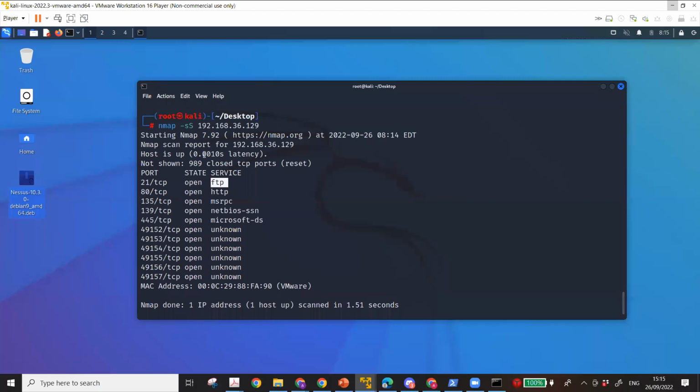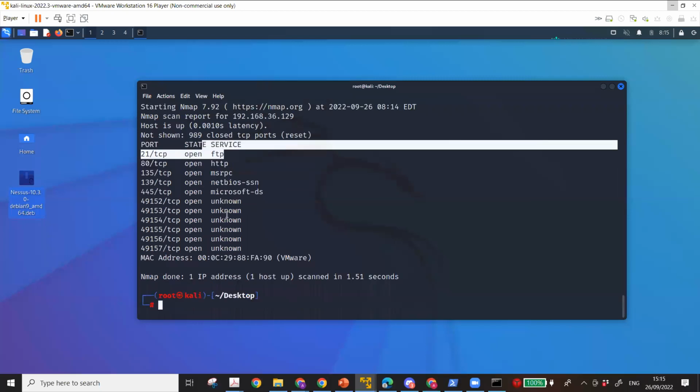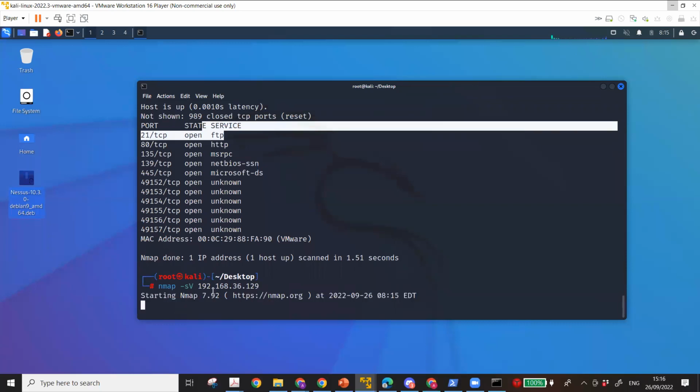So let me show you how you can find out the version of the service here in Nmap. Again, the command is very simple. You just need to use -sV with a capital V, and there you go. This time we will see that it not only shows the port number and the service, but there will be one more column showing the exact version of the service that is running. So let's wait for the outcome and see.